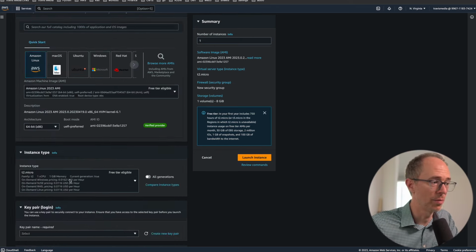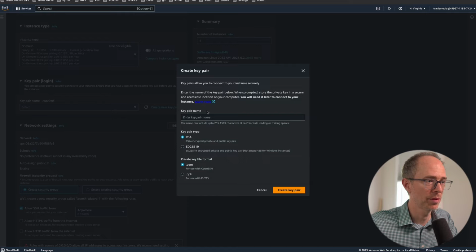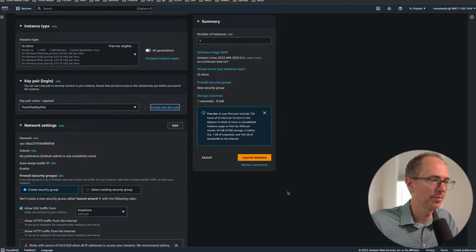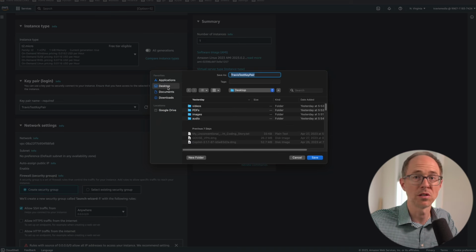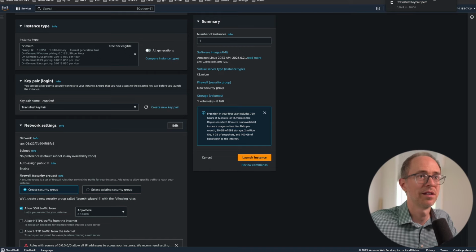So choose T2 Micro. Key pair, you need a key pair to be able to SSH into that. So let's create a new one because we haven't yet. So say Travis key pair, test key pair. And RSA is fine, PEM is fine, create key pair. And I'm going to save it somewhere safe, which for me is my desktop because I'm going to delete it after this. And so I have a key pair. I'll show you how to use that in a minute.